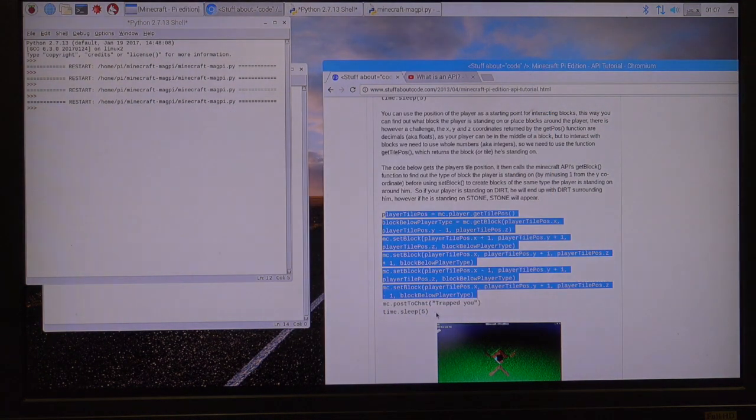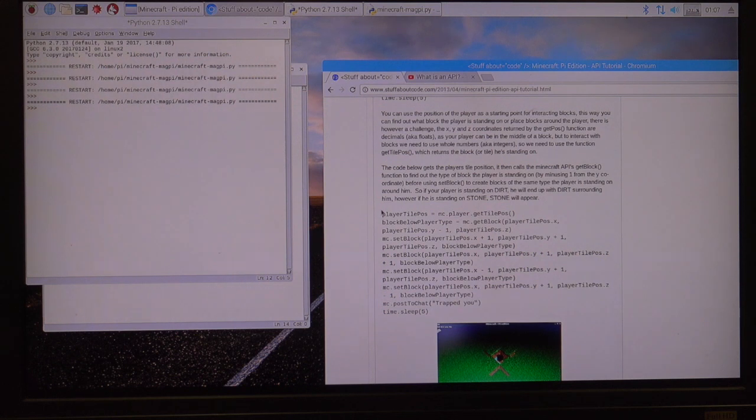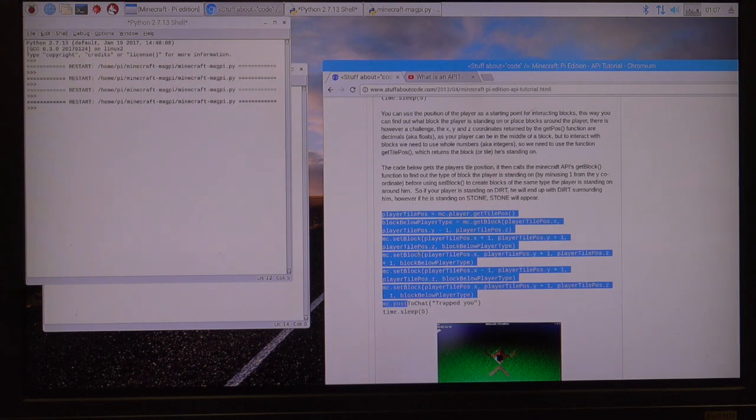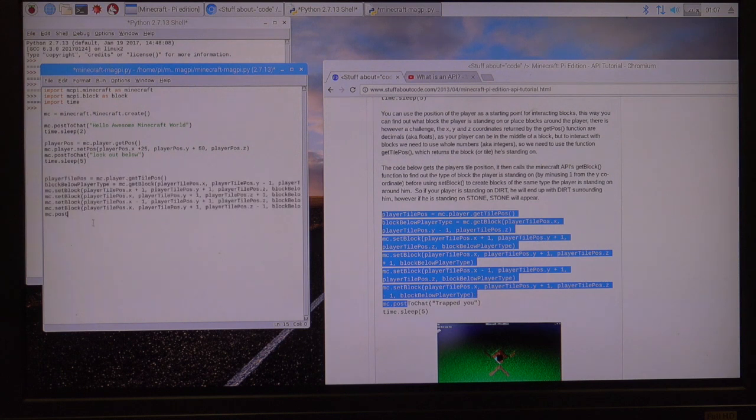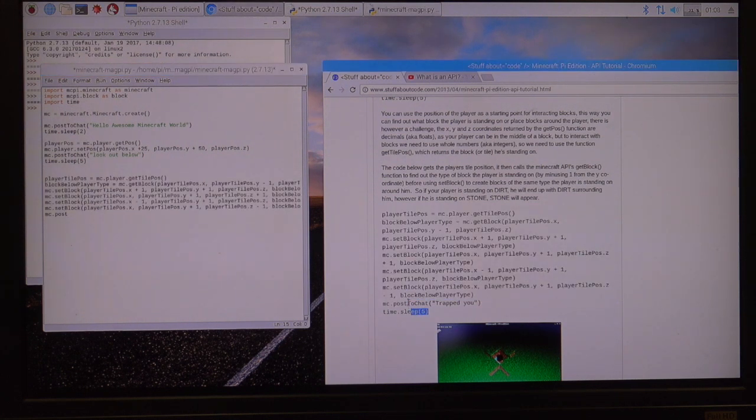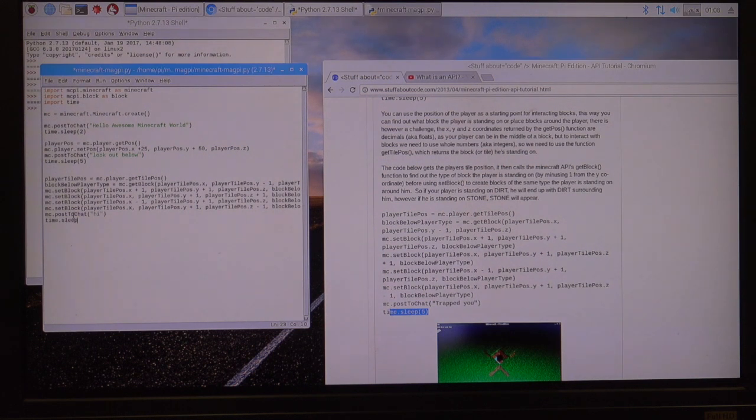Minimize again. Copy that. Come back to my code spot, and I will paste it. There's only one thing I'm missing here. It's these last bit of words, and I'm going to change the amount of time it sleeps to 3 seconds. 3 seconds. There we go.